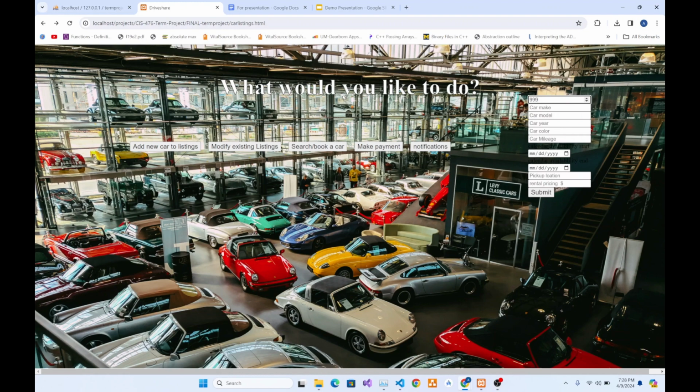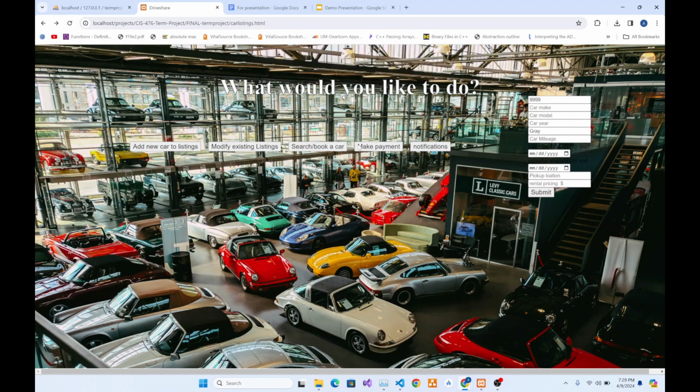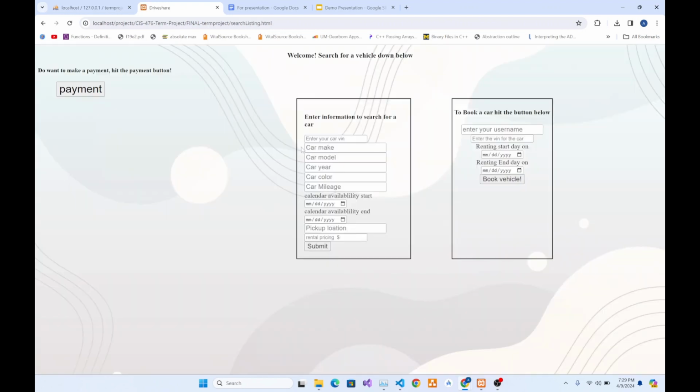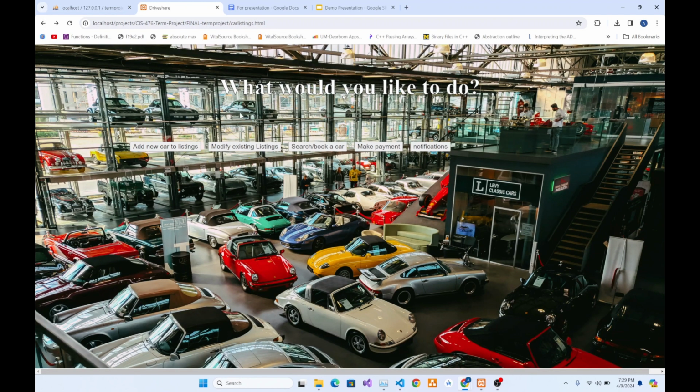So you need to enter the VIN. Let's see the color. Let's set it to gray. And then let's go back to search. Enter the VIN number for the vehicle. And as you can see here, it's gray now. Okay, let's go back to the main screen. So we're able to modify. You're also able to modify the other fields as well.